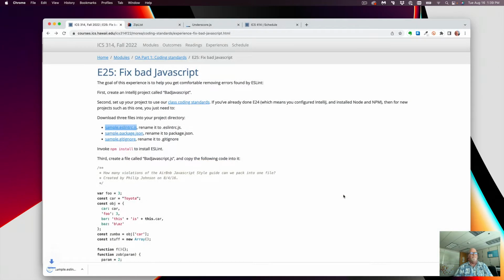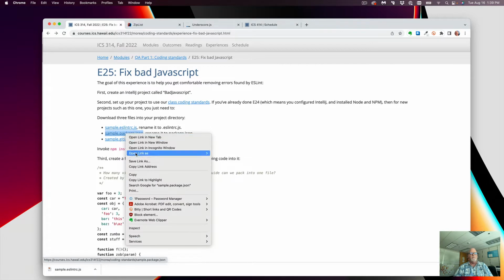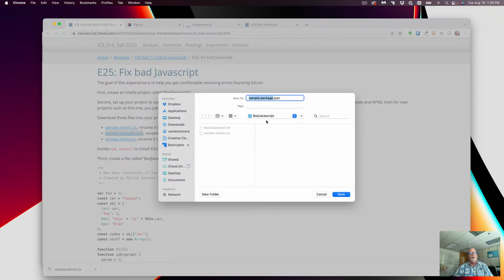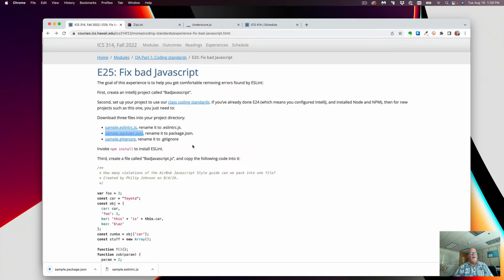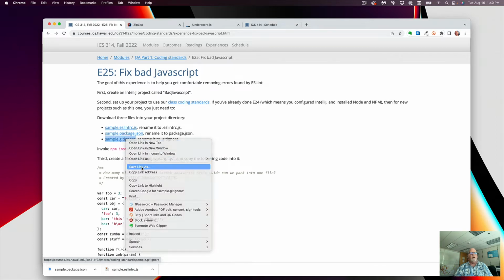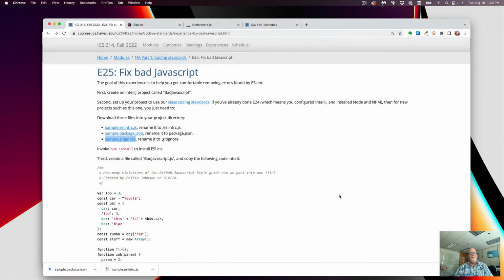So I save it. And then I want to get the package.json, which defines some npm packages that we're going to be using, mostly ESLint. Save link as. It's going into the bad JavaScript, so that's good. And then I want the sample git ignore. Even though this isn't a Git project, we're going to supply a sample git ignore that will ignore certain files that you don't want to share on GitHub. And I'll talk about that briefly. So I want to save link as, save.